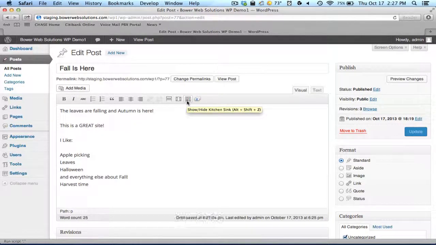You then have this other icon here, show and hide kitchen sink. This other icon here, insert short codes, which we're going to talk about later, is not part of standard WordPress. That's a separate add-on that we'll talk about in a separate video. But this little button here, the show or hide kitchen sink, is part of every standard WordPress installation.